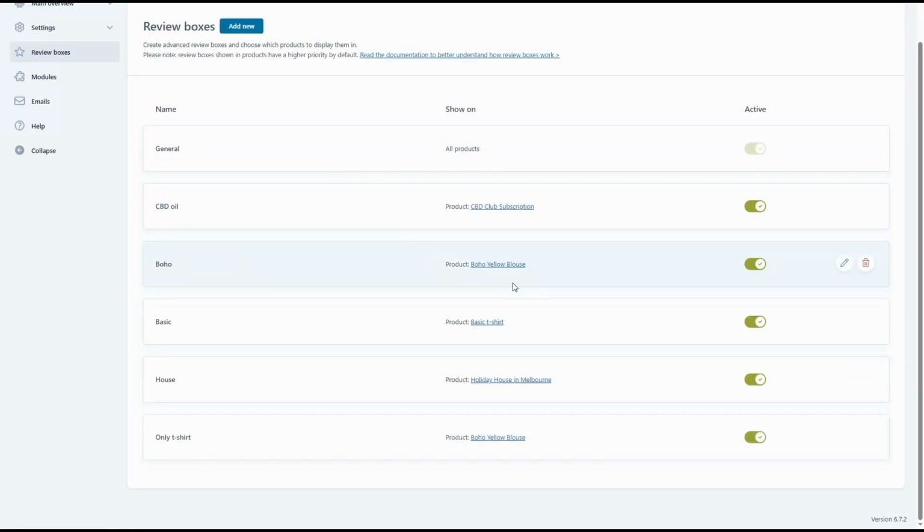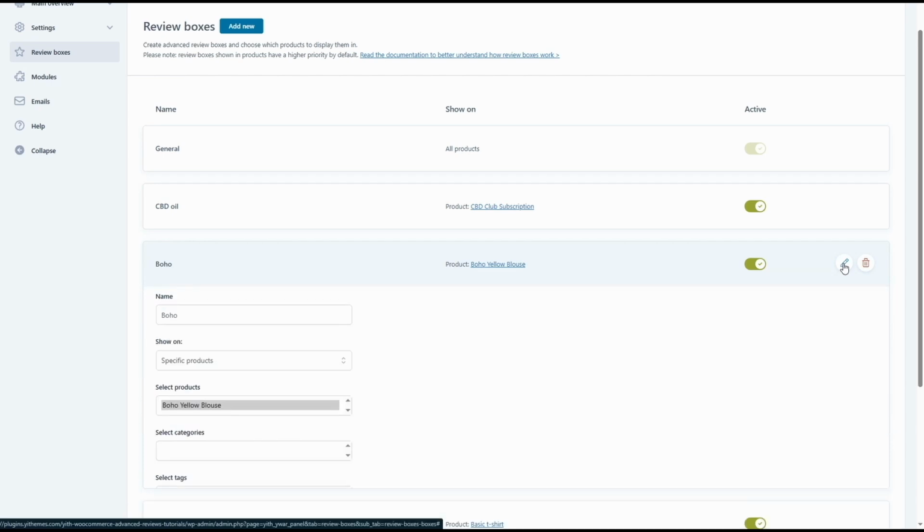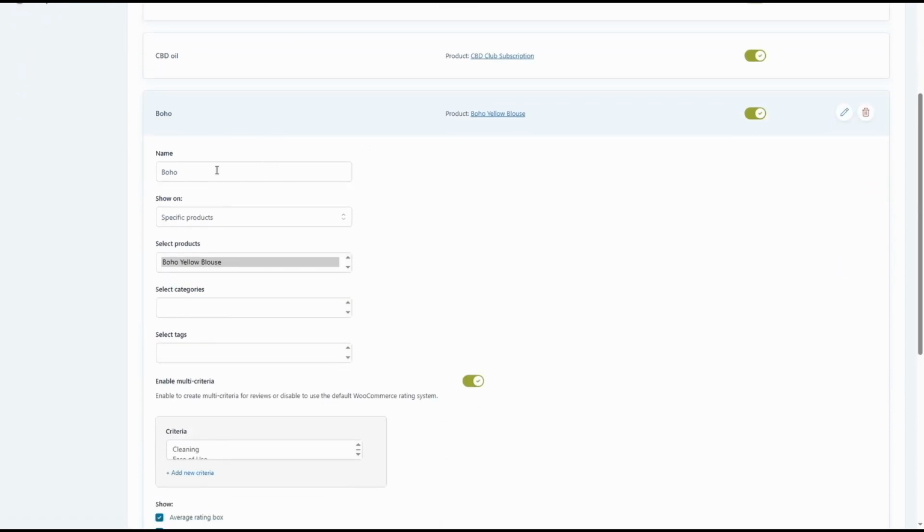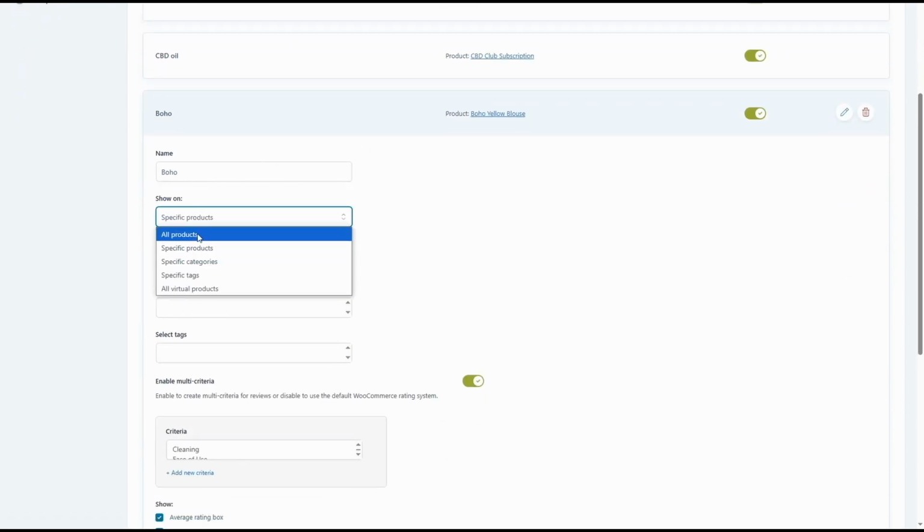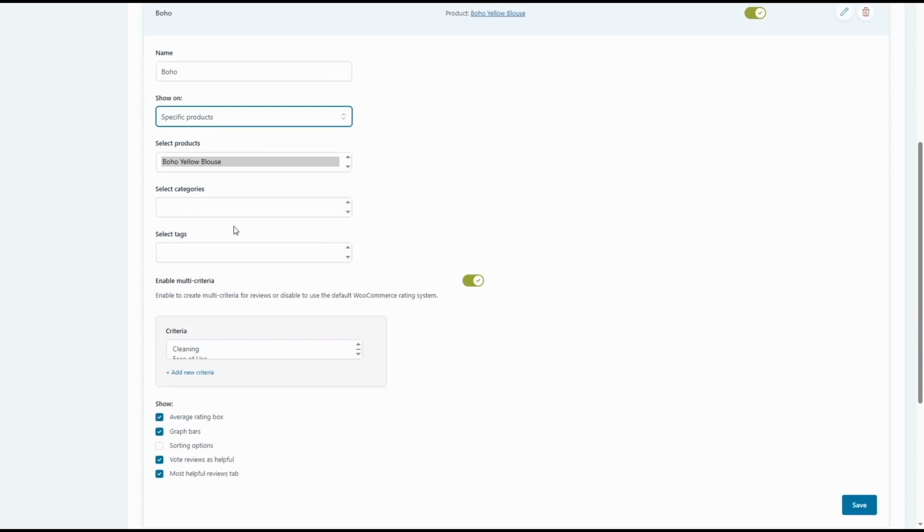Let's go ahead and edit one of these boxes. Let's edit this one, the one we've seen so far. So here we have the name, where we want to show it on. We have all products, specific products, categories or tags, and all virtual products. The specific product is selected here. You can also enter categories or tags here.